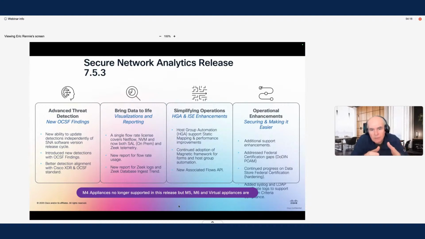So there's no need to regenerate those groups. We just pull those in via a combination of APIs and pxGrid, and we can build those for you on that. We're trying to improve that host group automation in the next version by adding different sources of IPAMs or IP address management systems, so it makes it easier to run SNA and create those groups for you.